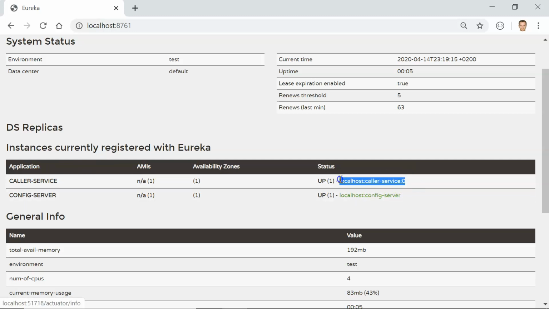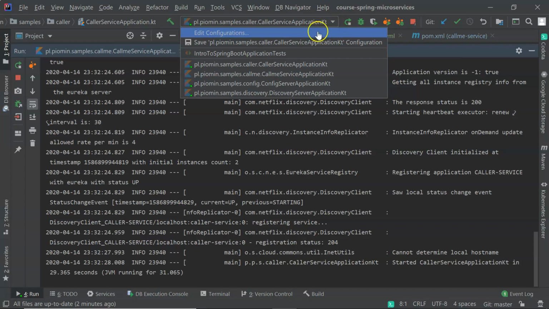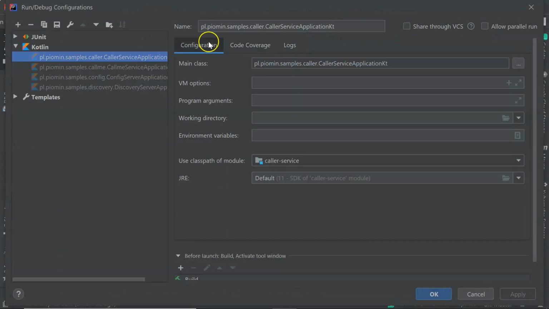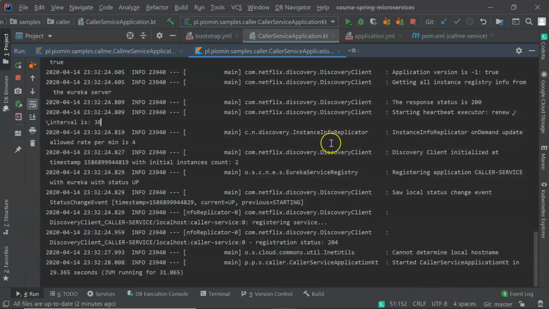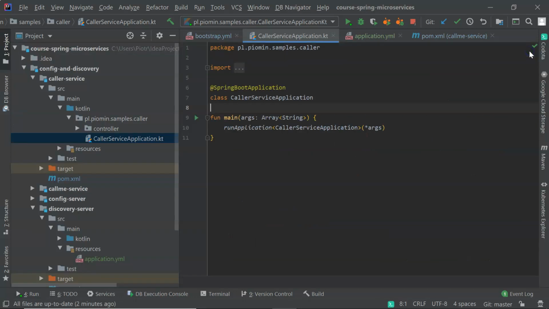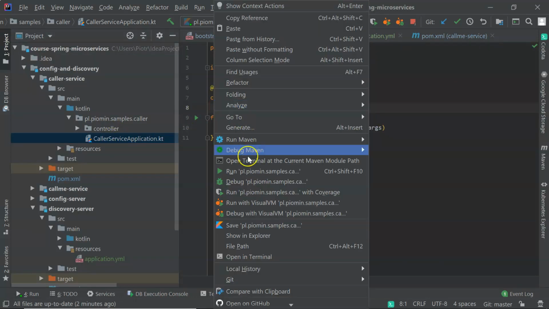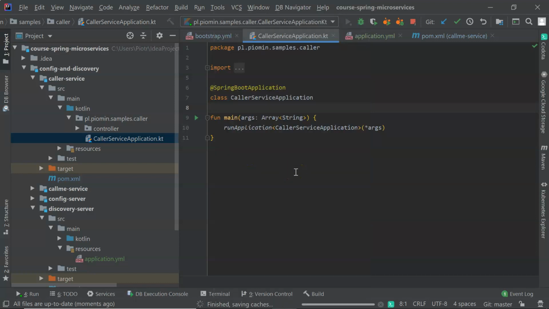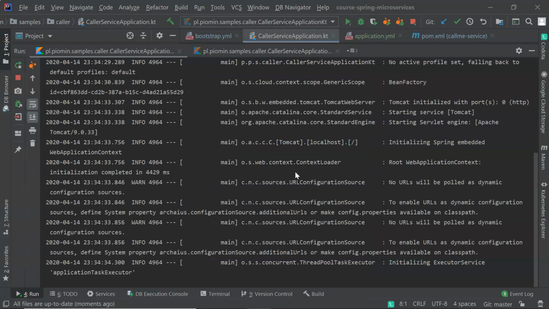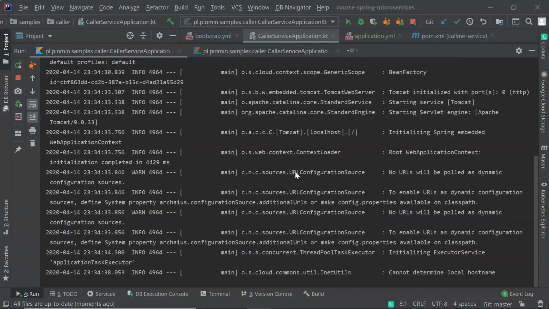If we are running an application on a dynamic port, we need to set 0 as the server port. Let's take a look at what happens if we run 2 instances of caller service. First, let's enable parallel run in IntelliJ. After that, we may run 2 instances of our service. Both of them are running on a dynamically generated port number.